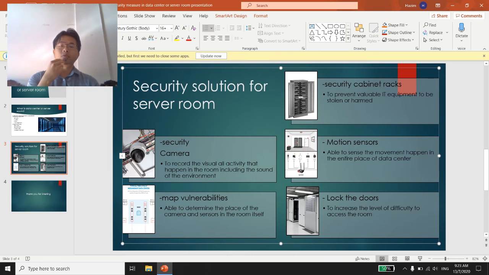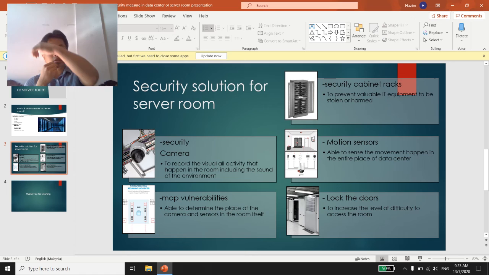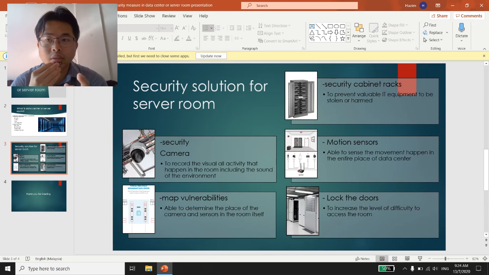I'm listing the solutions for securing the server room. One of it is security cabinet racks. It's to prevent valuable IT equipment from being stolen or harmed. It means that the room is full of valuable IT equipment. So with these security cabinet racks, it prevents them from being harmed. For example, like a natural disaster, the ceiling falls down, and the security cabinet can prevent the IT equipment from being broken.